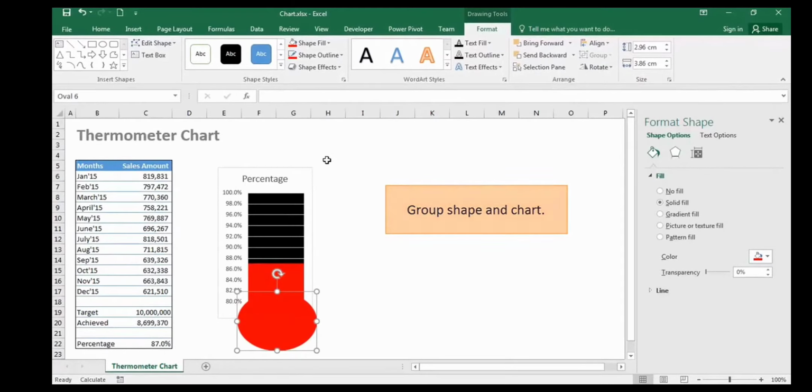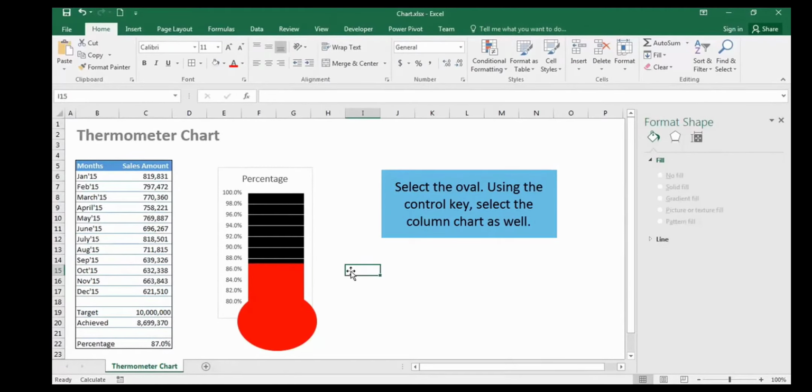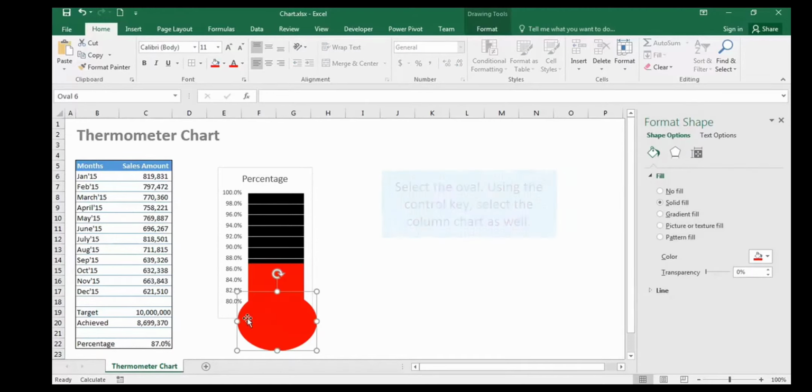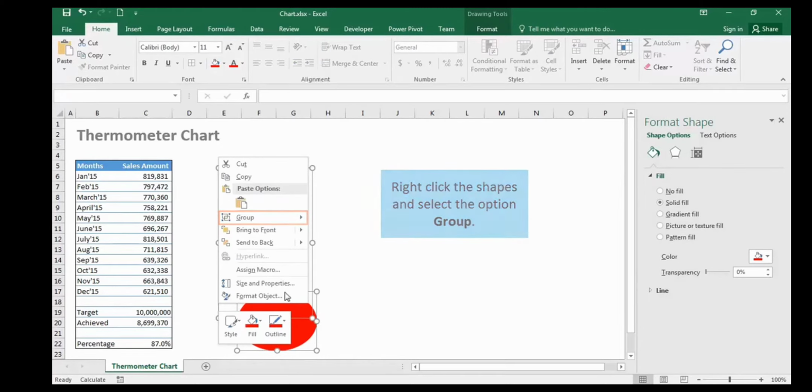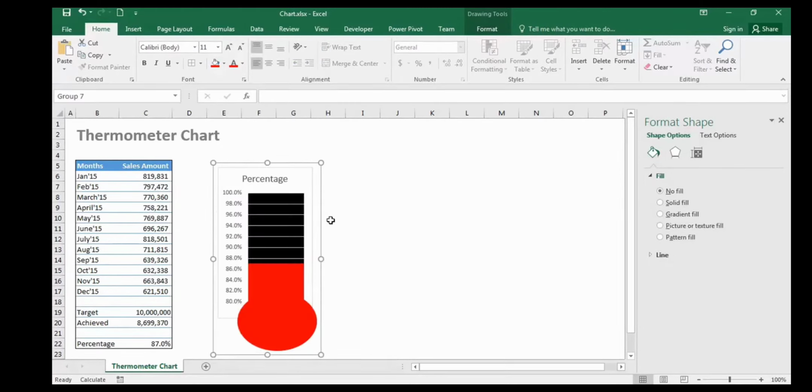To group the shape and the chart, select the oval. Using the Control key, select the column chart as well. Right-click the shapes and select the option Group. Here's the outcome of our work. The thermometer chart is ready.